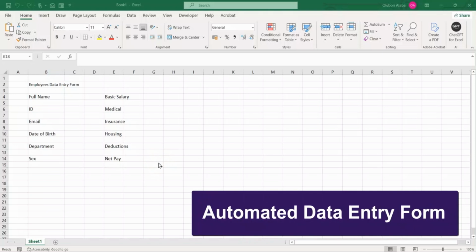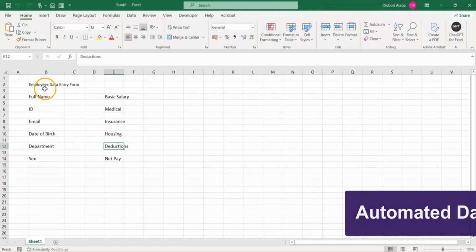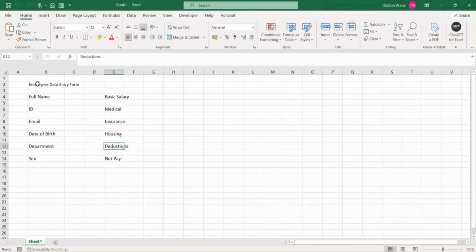Let's create an automated data entry form in this lesson. This format can actually be used to create any kind of data entry form. I just want to use an employee data entry form in Excel. So let's just use this format, but you can use this same format to create any data entry form in Excel. So let's see how we can do that.